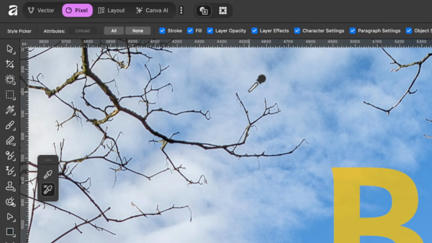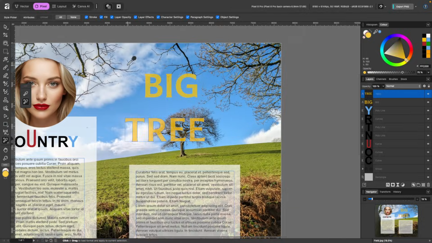So before you actually load it up, check what you actually want it to load. I've got all of them selected, so you can see stroke, fill, layer opacity, layer effects. Maybe you just want the fill to be copied over. So all that's up to you. That's the basics of this tool.